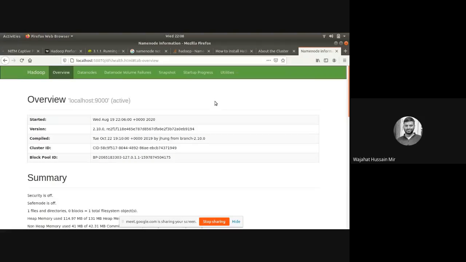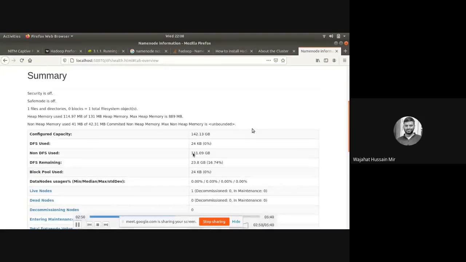Various things are there, you can check them out. See, configured capacity: what is the total capacity of this DFS? How much DFS has been used? What is the non DFS used? DFS remaining. It will give all the information: which nodes are missing replicas, live nodes, dead nodes. You can check everything here.